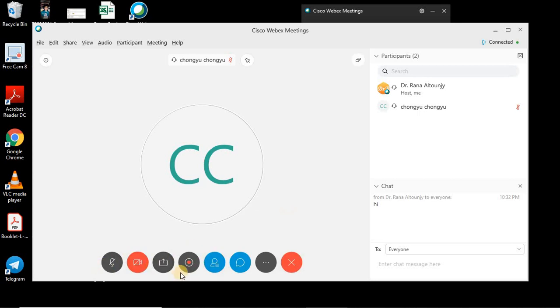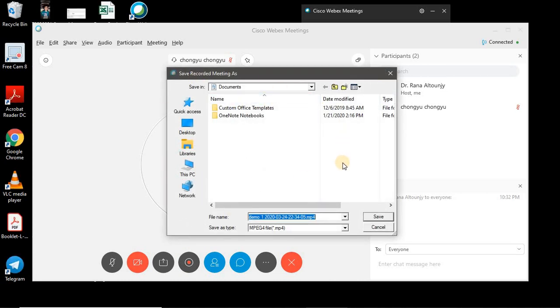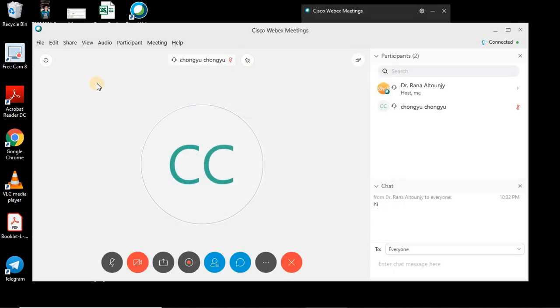Another option we also need to consider is this button, recording, in case you would like to record the class, okay? So you press recording, record meeting. Here it will open for you the place where you can save the recorded video, and it will show one red dot for the participants that this video is already being recorded.